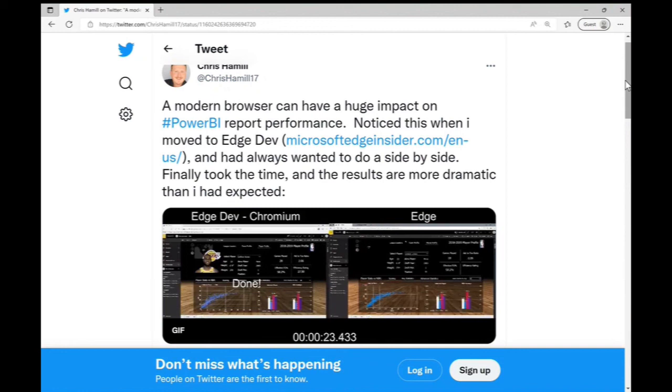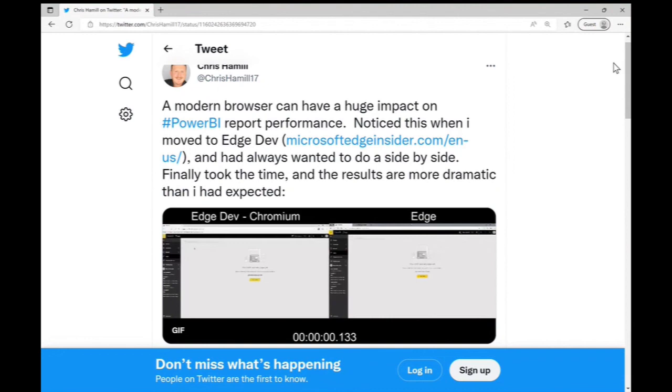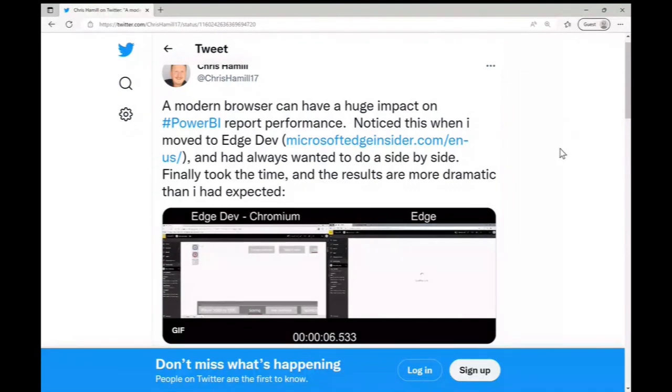Typically what I see is that everything running on a Chromium kernel, which is Chrome and Edge, typically does very well. Mozilla Firefox has a smaller impact. And if you're running Internet Explorer, then sorry, but you're not going to have a very good rendering experience on that. There we go.